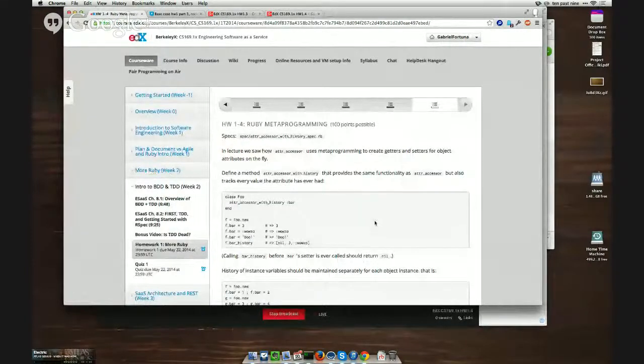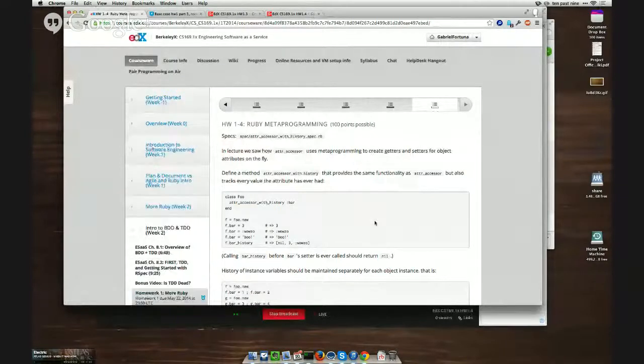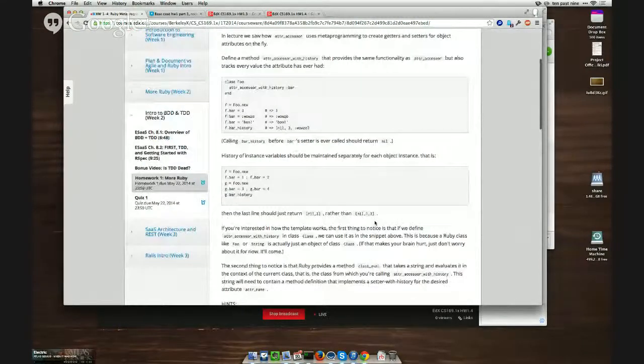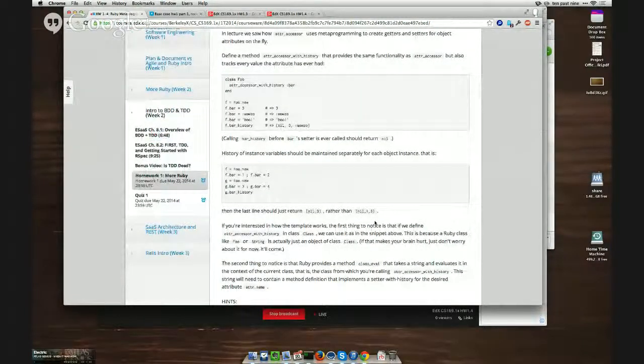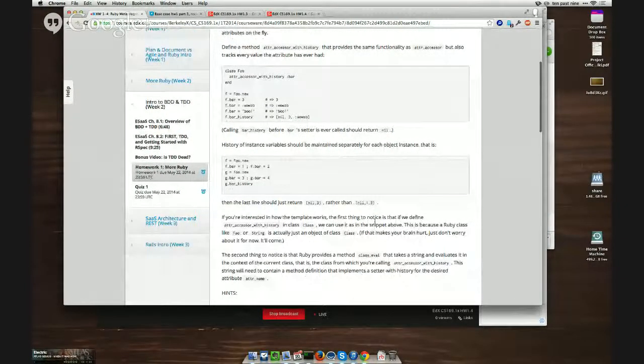Okay, so define a method called attribute accessor with history that provides the same functionality as attribute accessor, but also tracks every value that the attribute has ever had. Let's see the example. Foo, bar. So you have a new method called bar history, and that's an array of previously set values. Yeah. Okay. Let's do this.